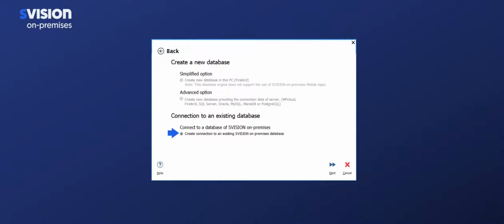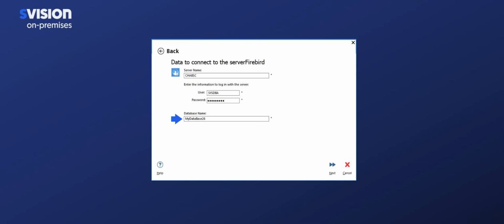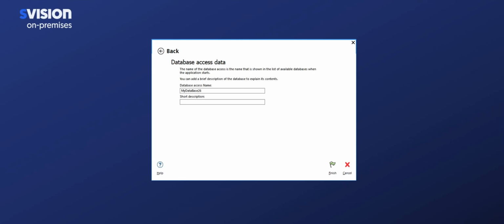Enable the option Create connection to an existing database. Select the database type assigned by the administrator user. In this case, we will select Firebird. Enter the name of the database to which you will connect. Add a brief description of the database for identification purposes and click the Finish button.